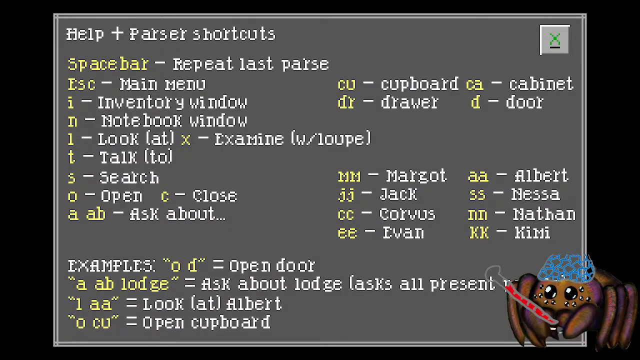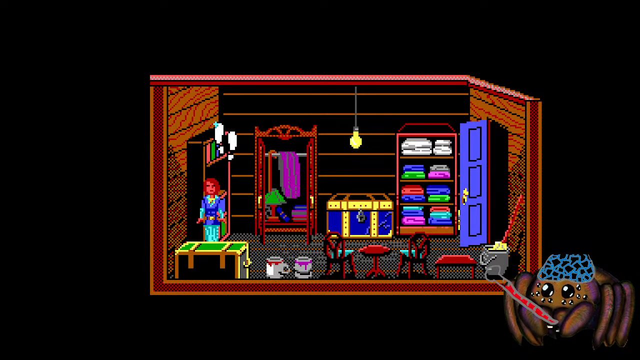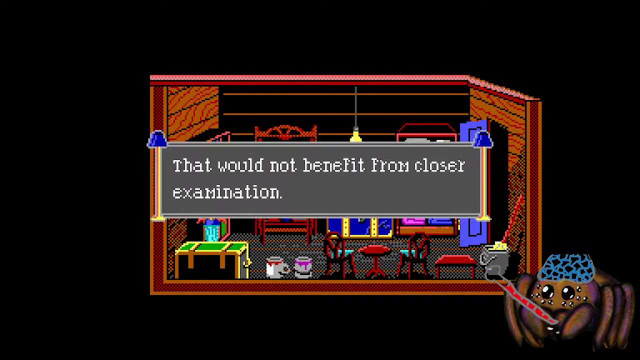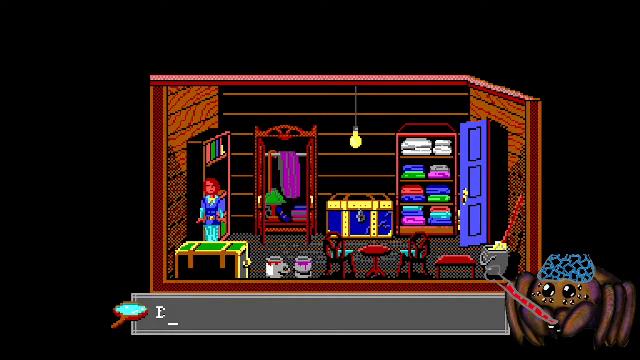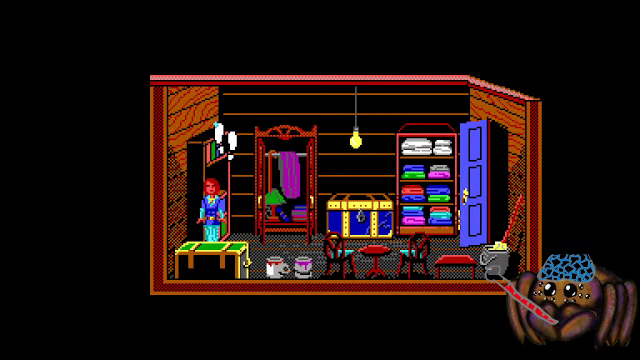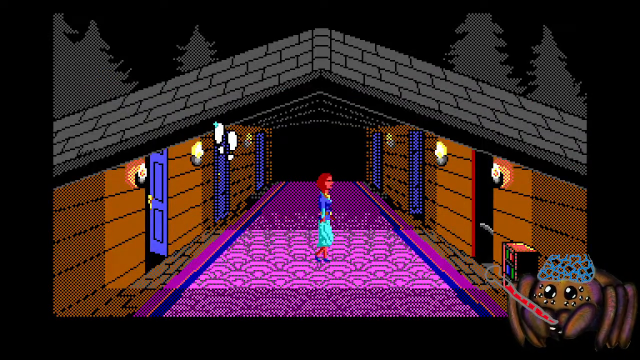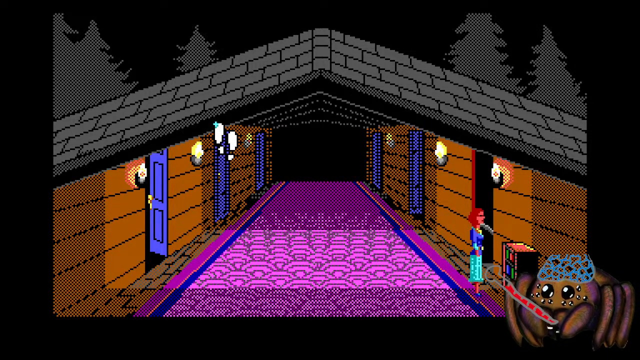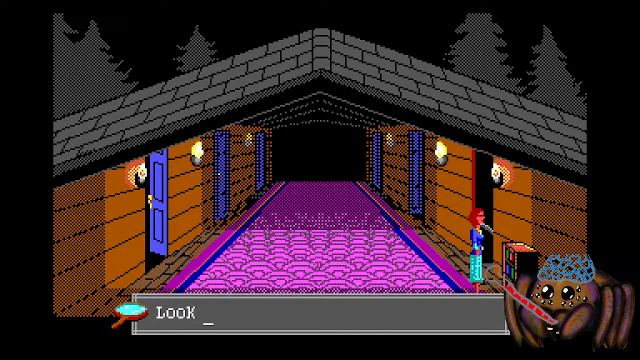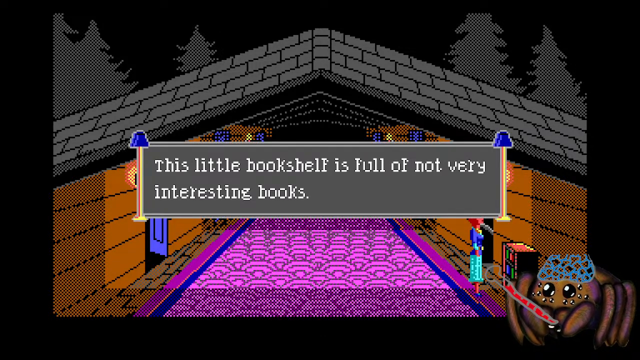Okay, examine it. X is short for examine. Okay, good enough. The little bookshelf is full of not very interesting books.